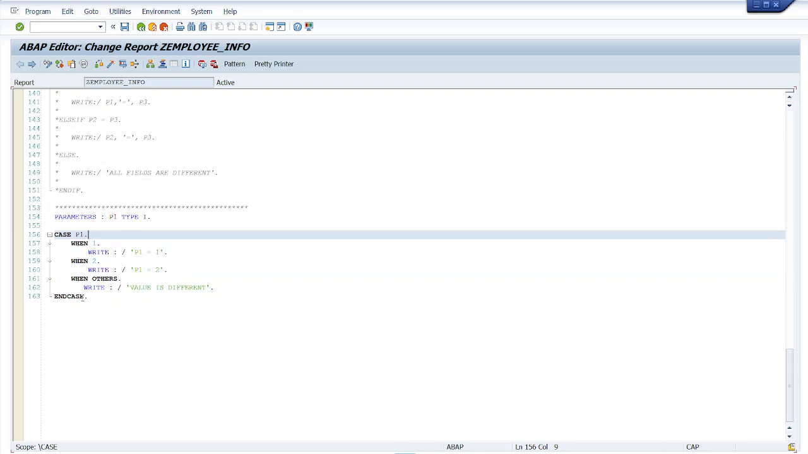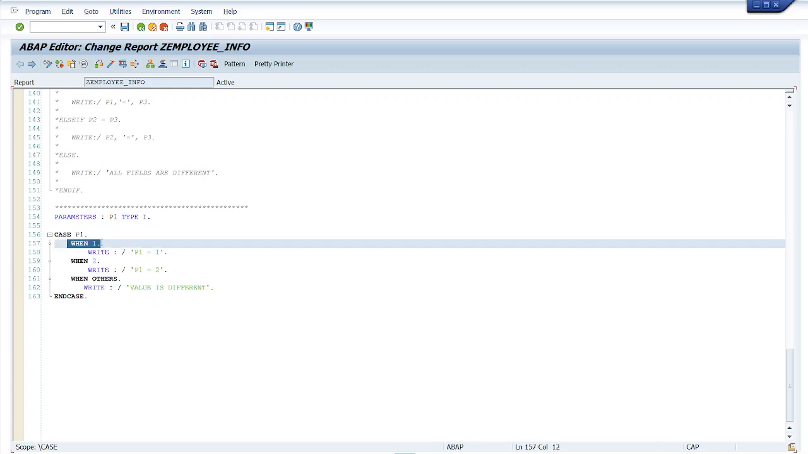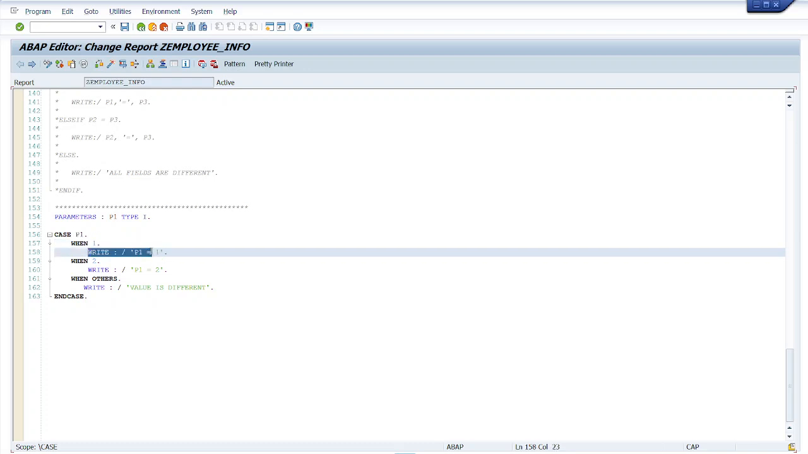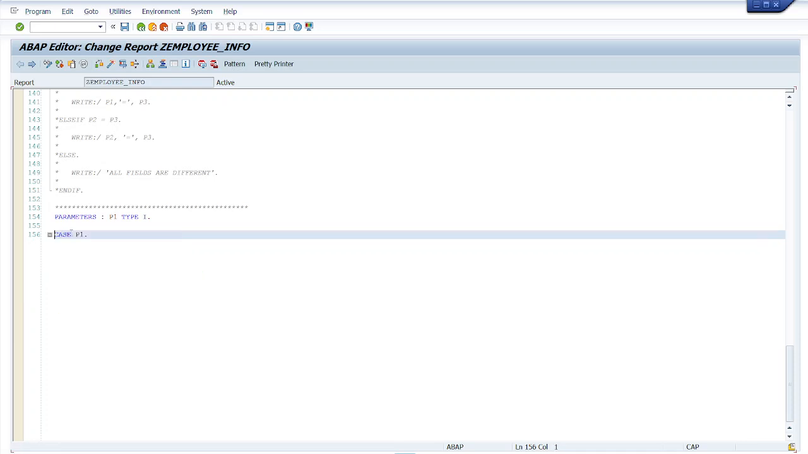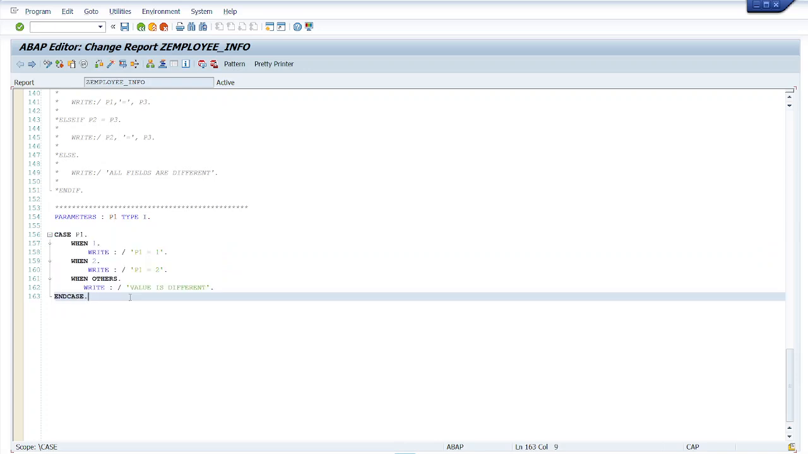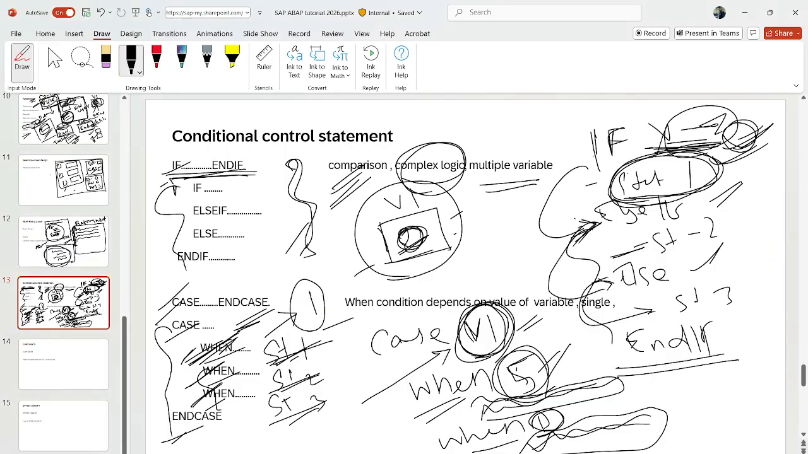There is no big thing in case and end case. It is very easy. Just remember the syntax: case, variable, when, value of the variable, and we write our logic there. In real time you will get many programs where you will find case and end case. For example, if you are working in FICO, in the entire bank statement program you will see case and end case regularly. So I hope you understand the concept of conditional control structures.